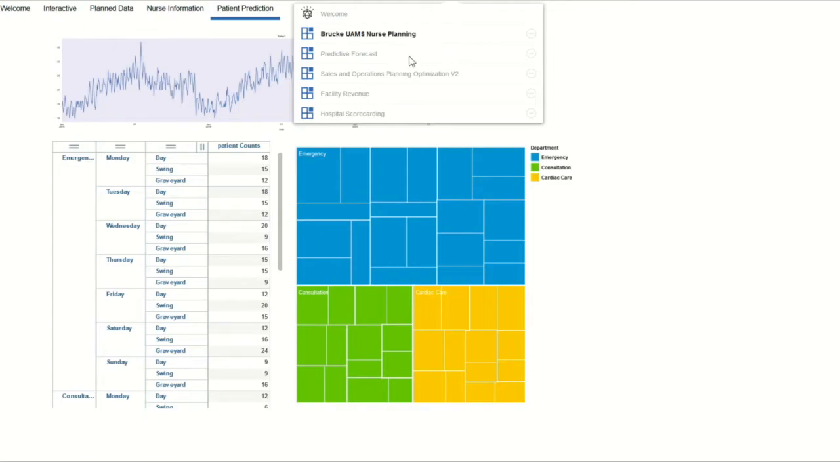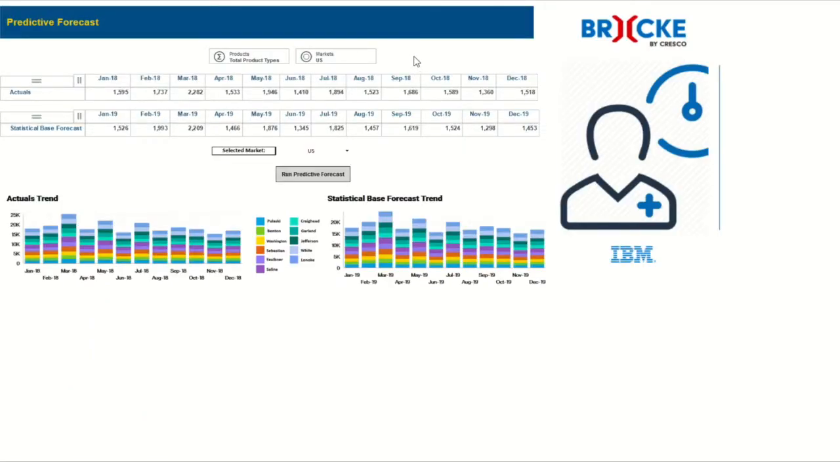Next, we're going to be looking at predictive forecast. And here we can see that we have Arkansas counties, and this predictive forecast is for different products, and you can run this for, say, PPE or ventilators or what have you.